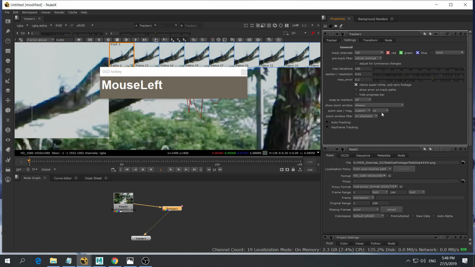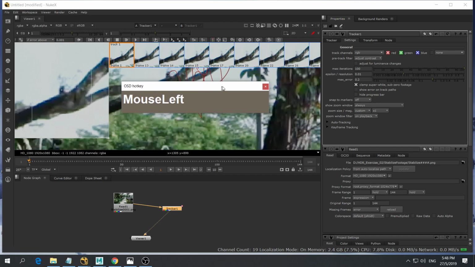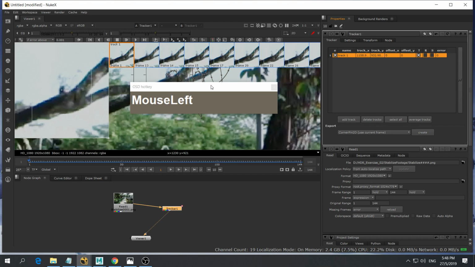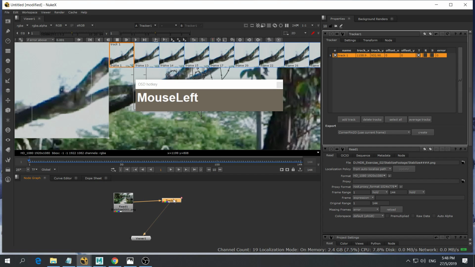But most of the time, I will just leave everything as it is. Most of the default settings should work quite well. There are other settings which you can adjust to maybe improve the tracking result. Now I'm going to click back from settings to tracker. We can now generate the stabilized transform node.